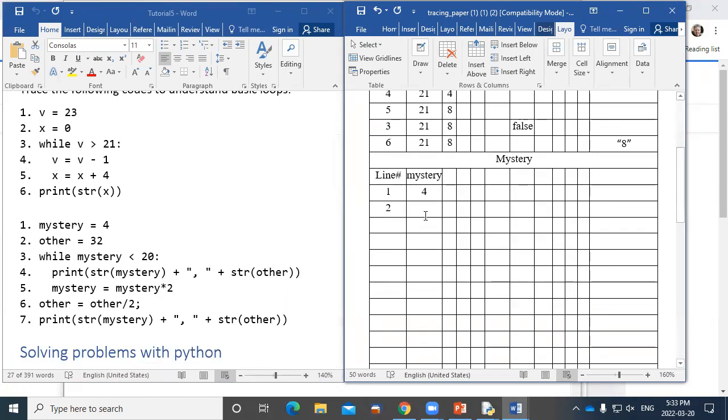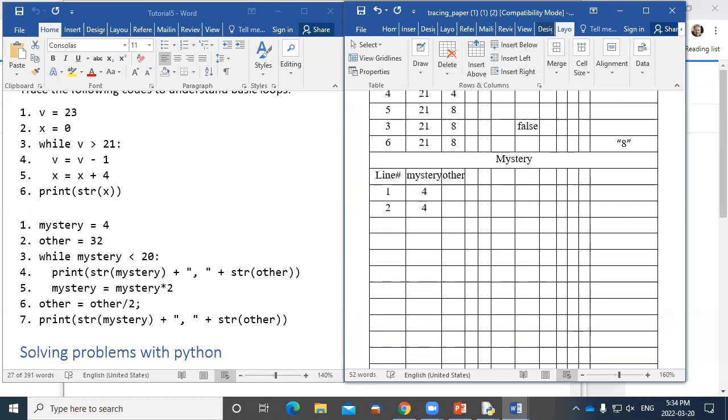We got a variable called other. Now, nothing in this line happens to mystery, right? Mystery is still there, and it's still got a value of 4, correct. All right, but we do need to create another variable, which we're going to call other. And it takes a value of 32.